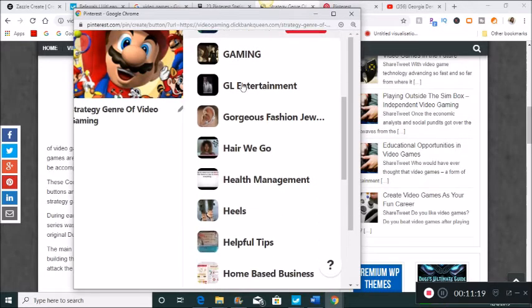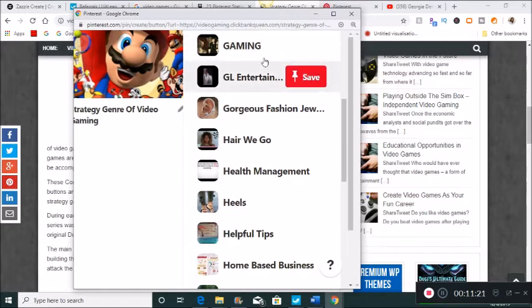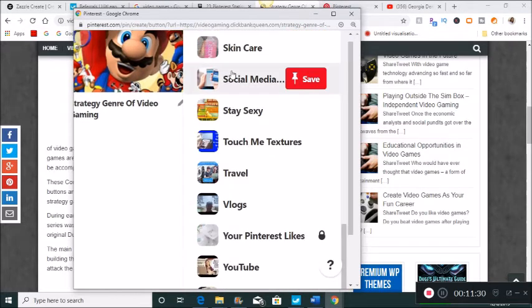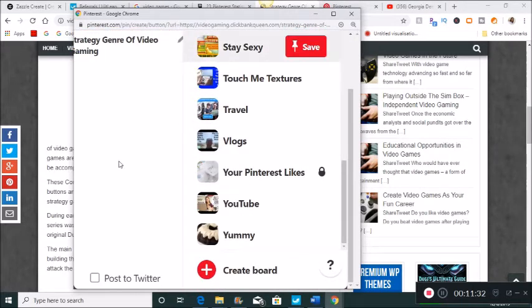However, to show you as a beginner, we're going to pretend that this gaming one is not here, and we are going to create a new board. The way you do that, you come all the way down here to the bottom.